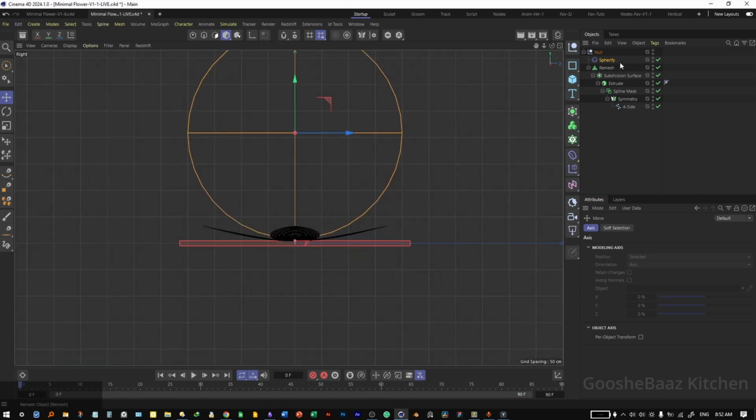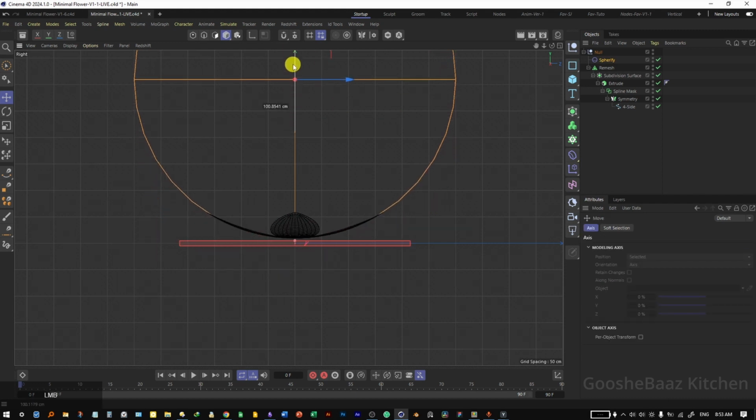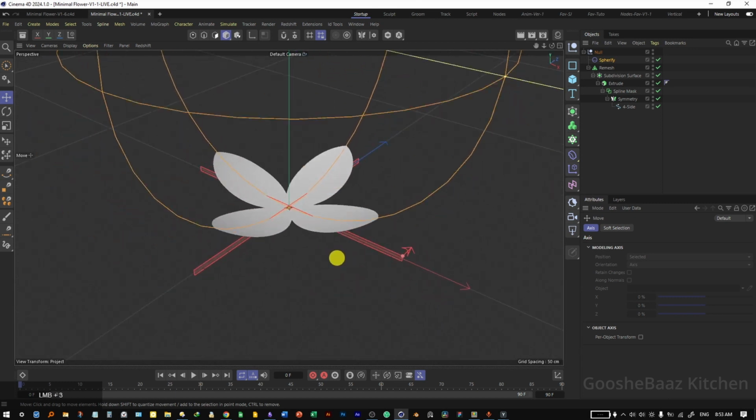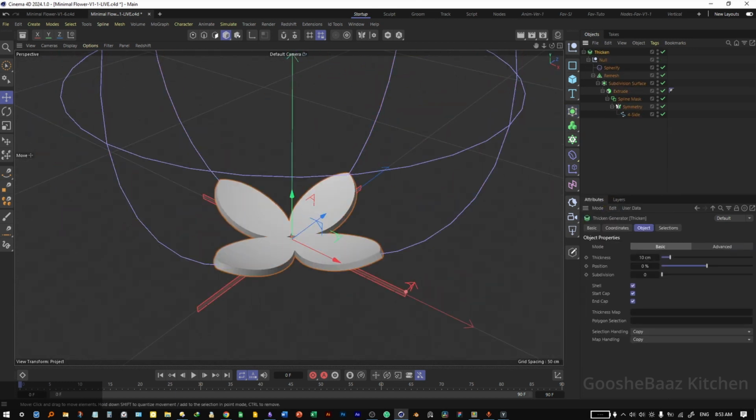Come to side view. Select the spherify. For the radius, enter something like 300. For the strength, enter 100. Push out the spherify to the top. That's good for now. Add everything inside the thicken generator.